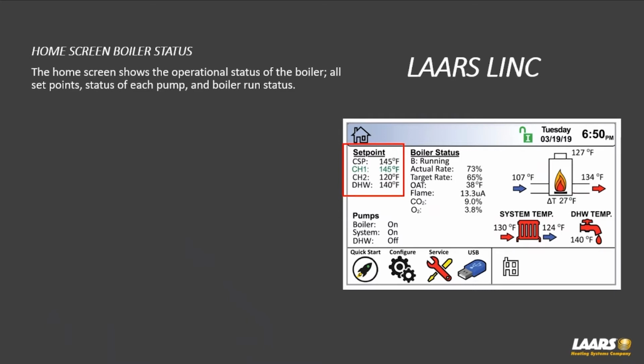Whichever one's in demand will show up in green. So that's why we see CH1 in green. The way it's defaulted is CH1 has priority over CH2, so you want your higher set point on CH1. And when we have a demand, your calculated set point will read whatever that demand is, so in our example, 145 degrees. However, calculated set point, that value can change.